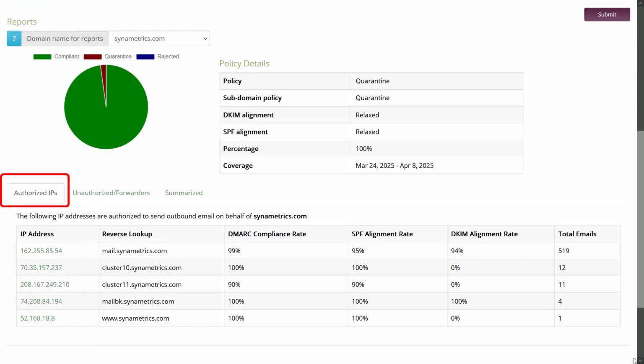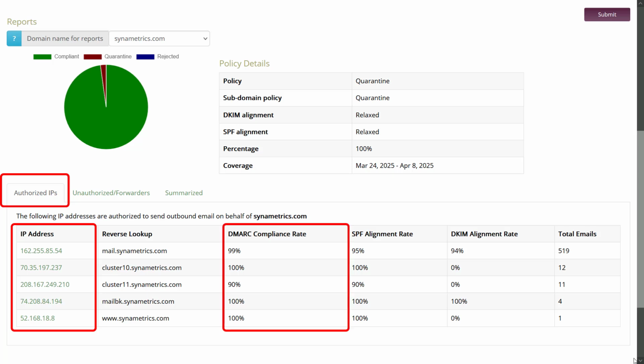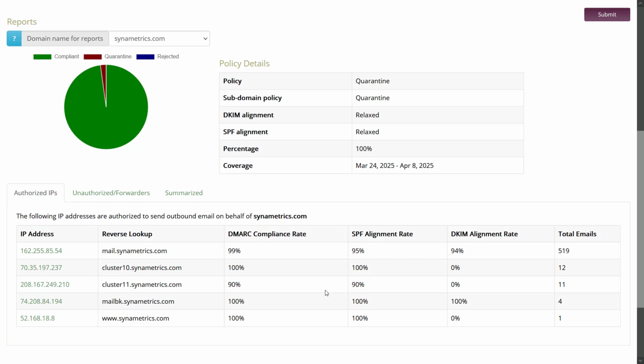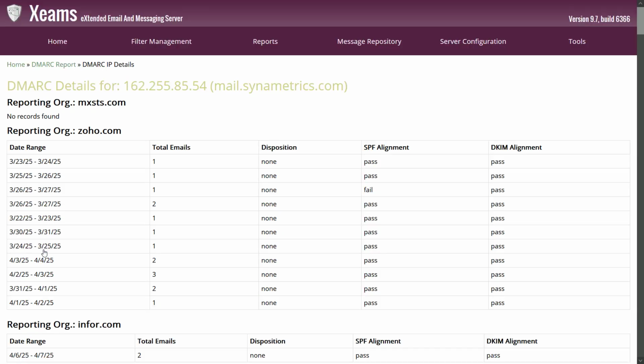The first tab, Authorized IPs, contains the most important information. This section should display all the addresses that are authorized for my domain. If a non-authorized IP address is listed here, check your SPF configuration. Notice the DMARC compliance rate in the third column. Ideally, this rate must be equal to or very close to 100%, indicating that messages from these IPs will be accepted by Gmail. Clicking on an IP address gives me more details.